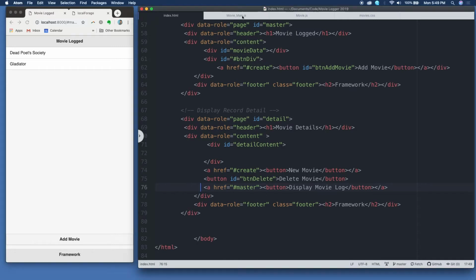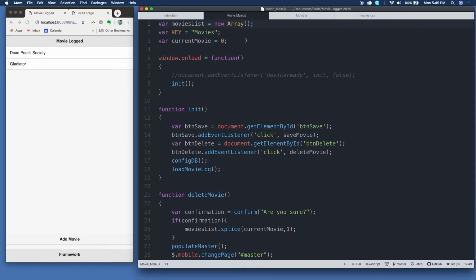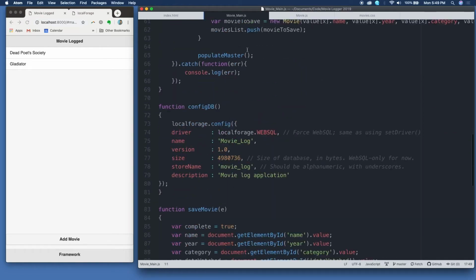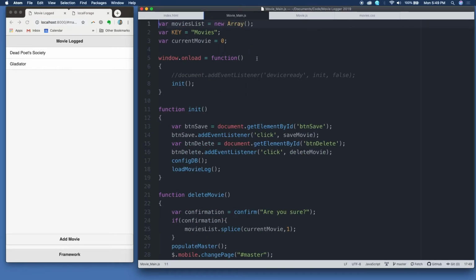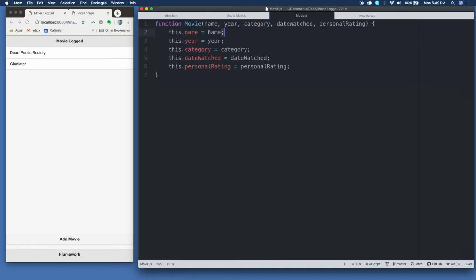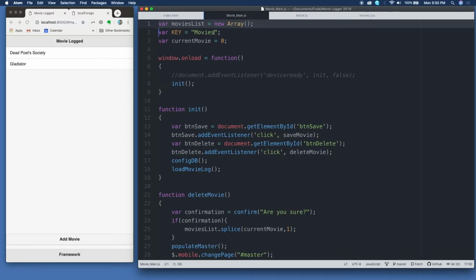All right, so let's look at our movie main here. So this is where all of the action takes place. So we're going to look at each of the methods that we use in this particular app. I have a couple of global variables. First is the movies list. That's a global array that carries the list of the movie objects. Remember, a movie object has all this information: name, year, category, date watched, and personal rating. So we have an array of those.